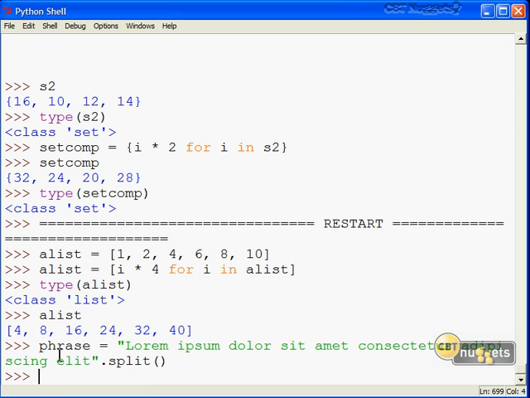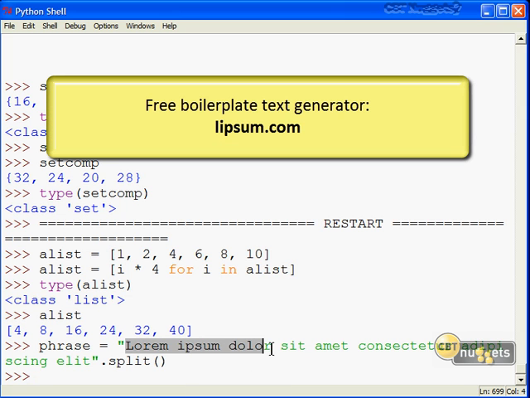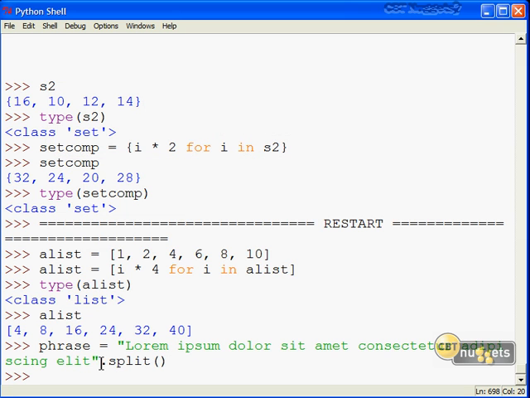Next, I've created a name called phrase, which is pretty long. You've probably seen the boilerplate text lorem ipsum before. It's useful for just putting in dummy placeholder text. Just as an aside, there's a site I've used over the years, probably hundreds of times, called lipsum.com. It's a lorem ipsum boilerplate text generator. At any rate, I've got this fairly long string, and you notice that I've invoked the split method on it.